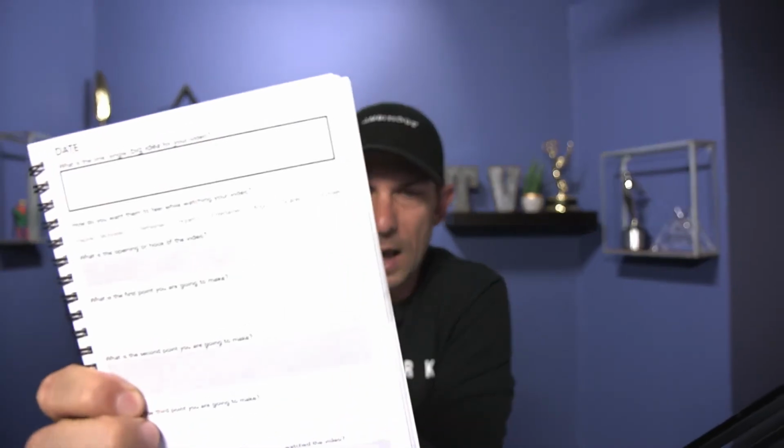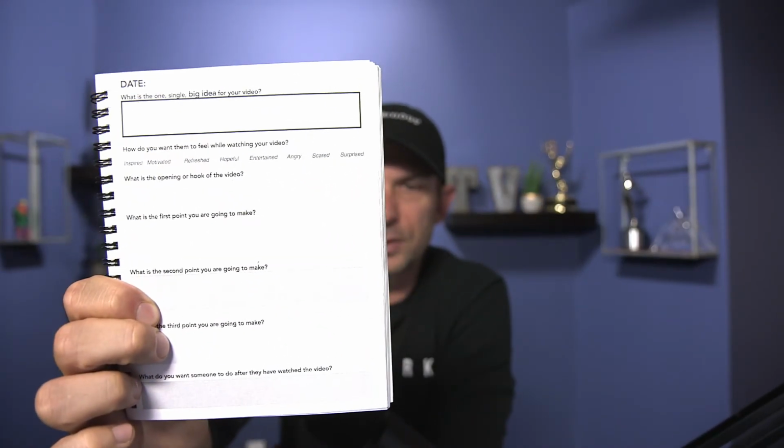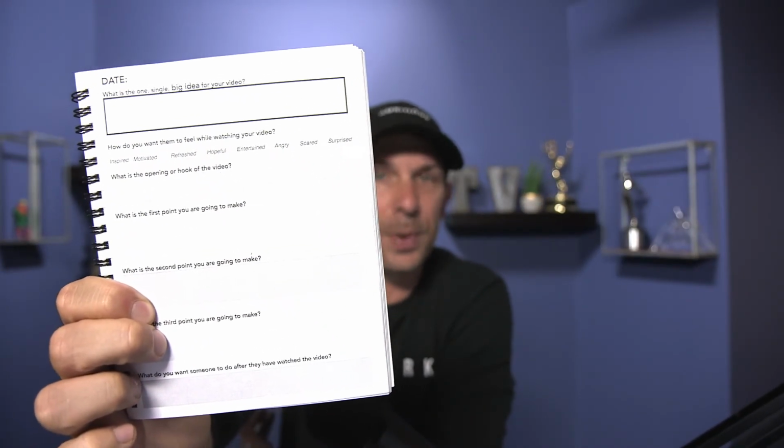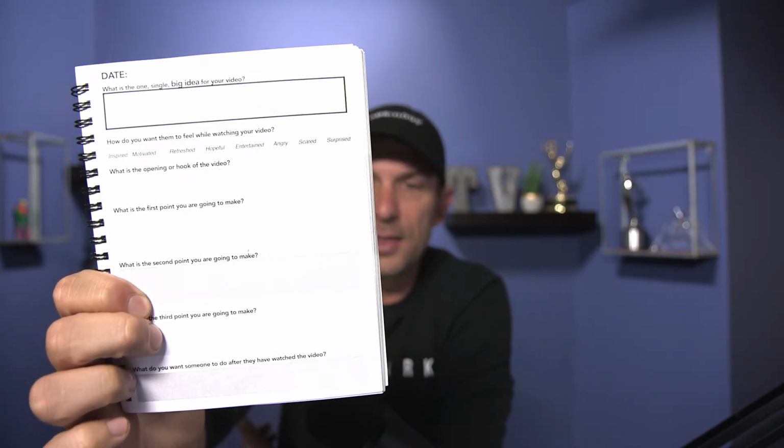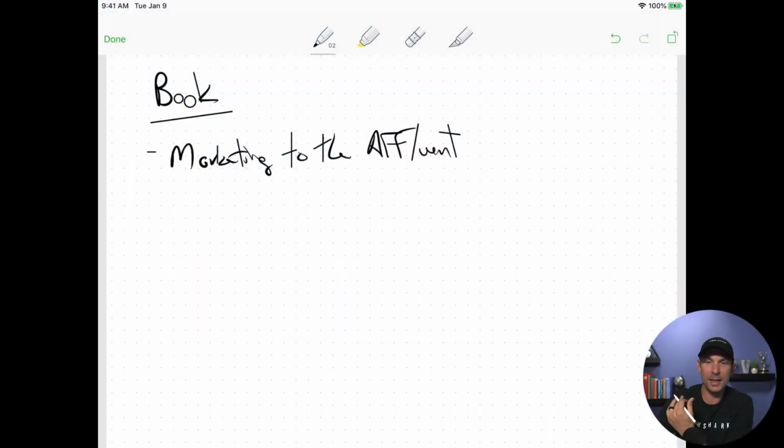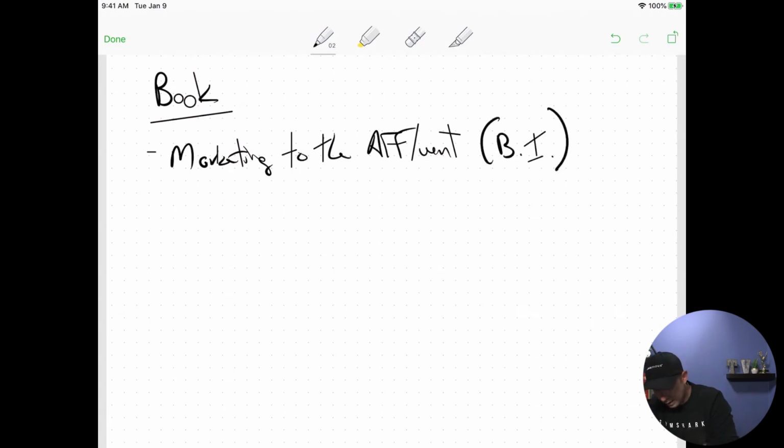So if you're used to the ambitious video planner, if you have one yourself, the video planner goes this way. You have a big idea. In this case, the big idea is going to be the title of the book. Then you have an opening or hook, and then you have 3 different points to support your big idea, and then you have a call to action. So this is going to be the big idea, right? Is going to be the book.